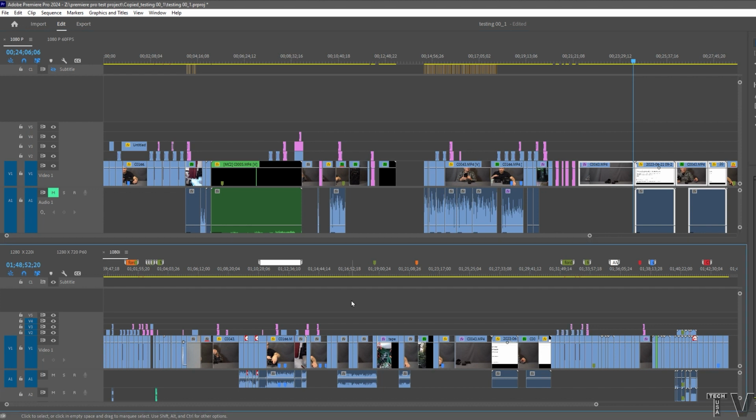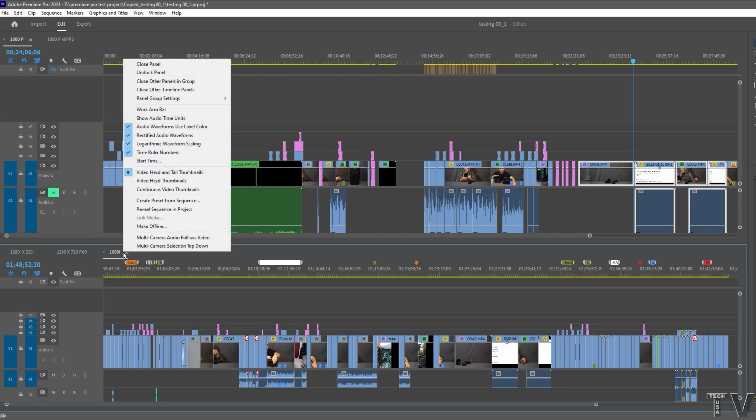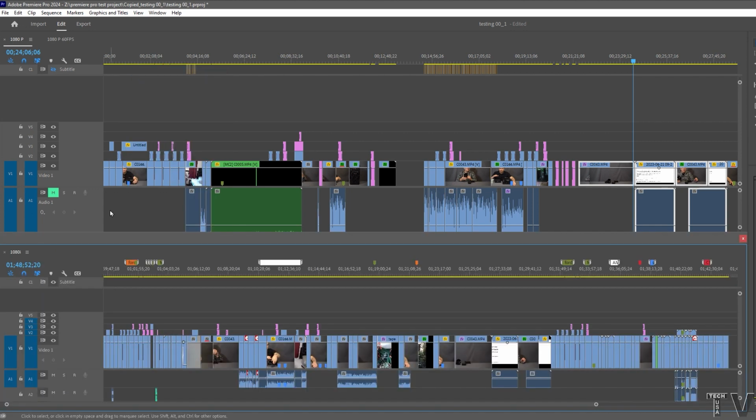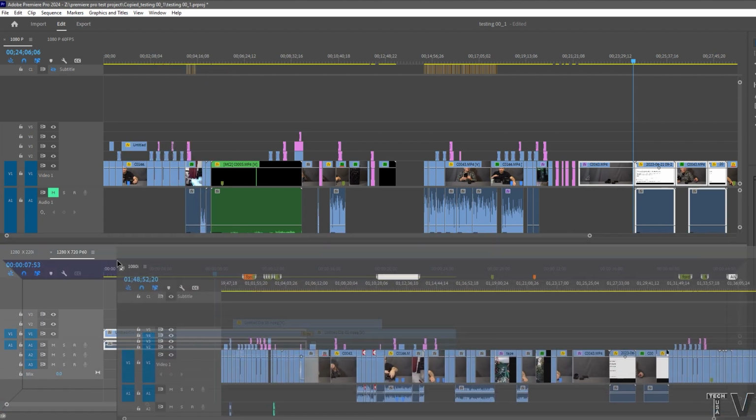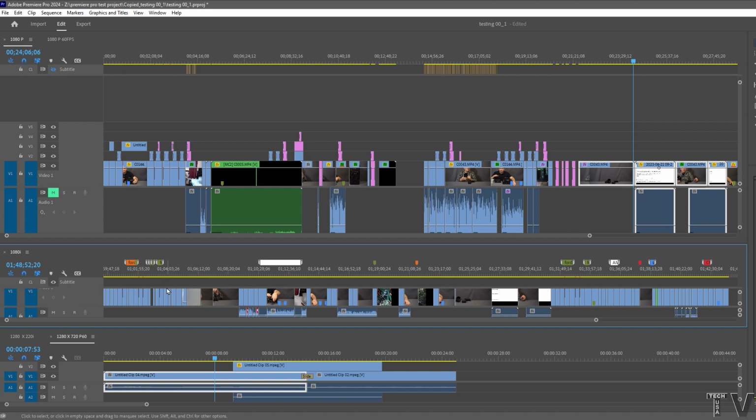Some of you might be wondering how I got these different sequences stacked on top of one another. With Premiere Pro, if you right-click on that icon, you can notice a lot of different options. If I just undock the panel, which I've done, I can stack this on top of the other sequence, which is what I'm going to do right now. So now I've got 3 sequences I can see simultaneously.